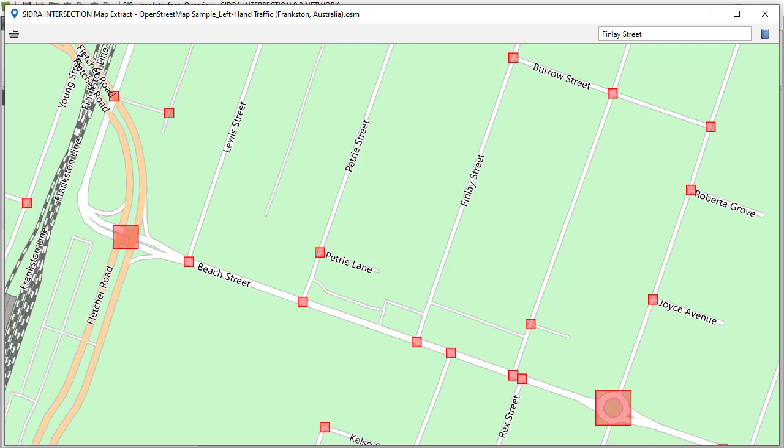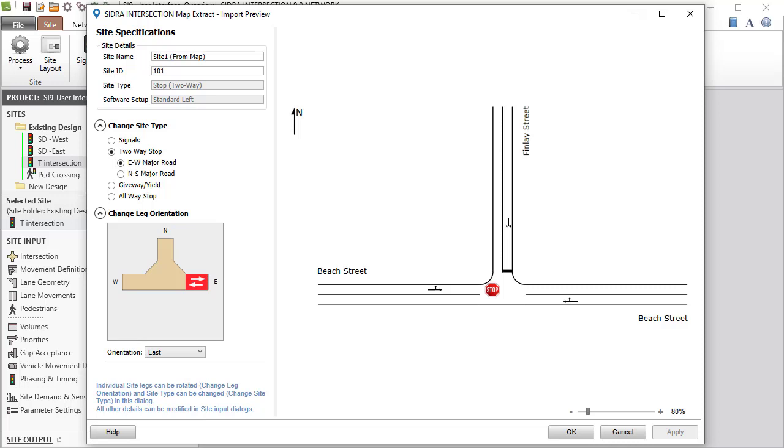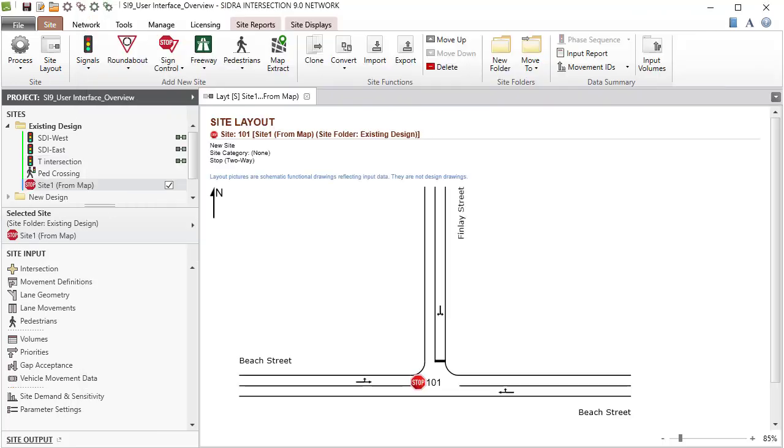These sites will be marked by a red rectangle. Hovering the mouse over a red rectangle will provide information about the site type and roads. Click the red rectangle for the desired site to open the Import Preview dialog. The Import Preview dialog allows you to specify site details, change site type, and change leg orientation. Click OK to import the site into your project file.